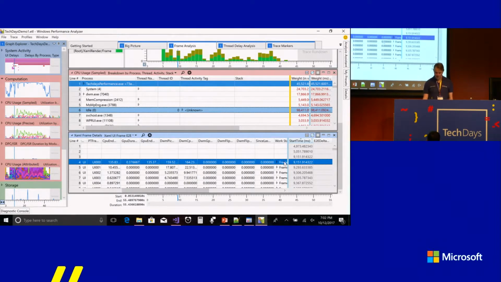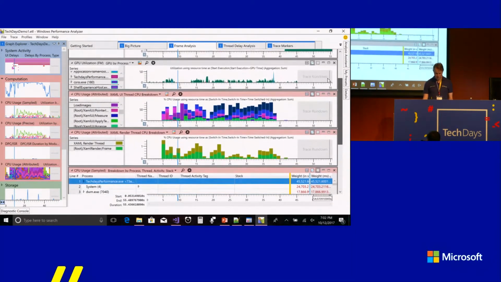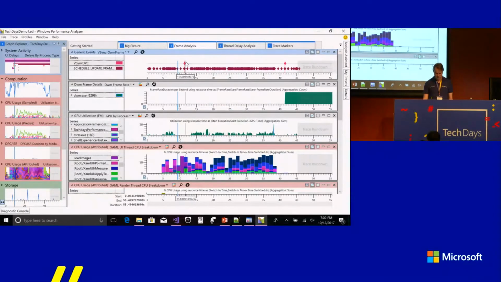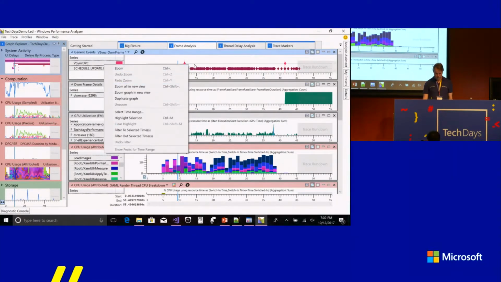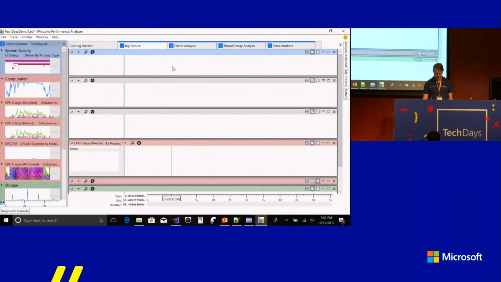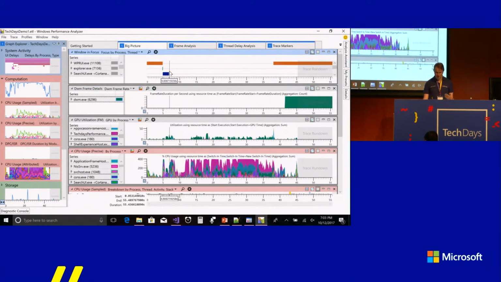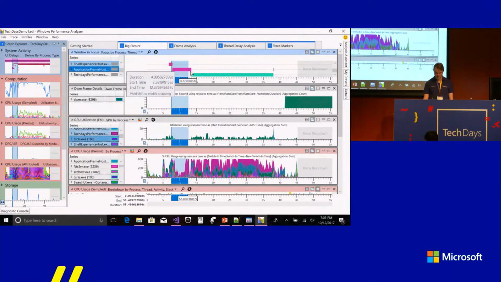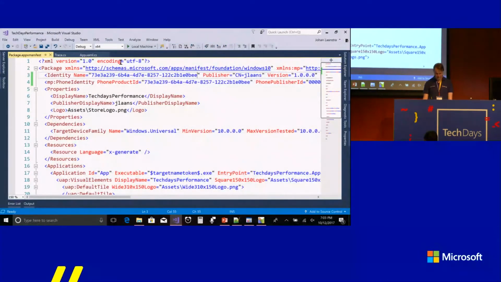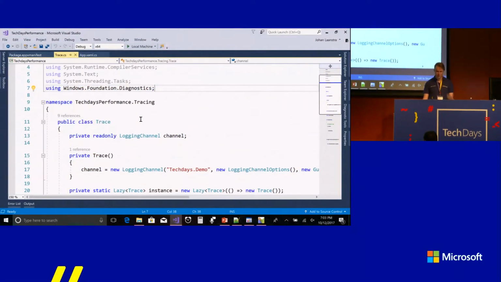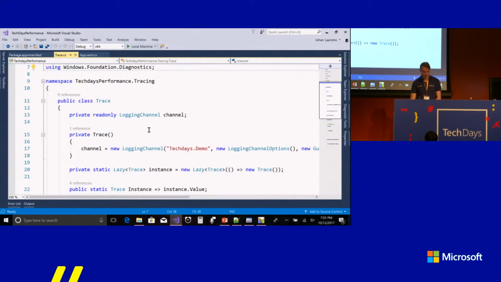Now, how am I sure that this was the part that I selected? Let's zoom out. I zoomed in here, I guess. Yeah. How do we know that this was actually the time that our app was starting? Now, what you can do, let's go back to the code. You can add a trace. You can trace from your app.